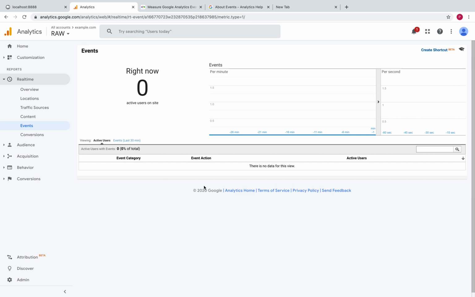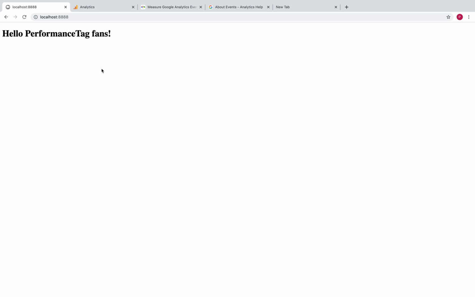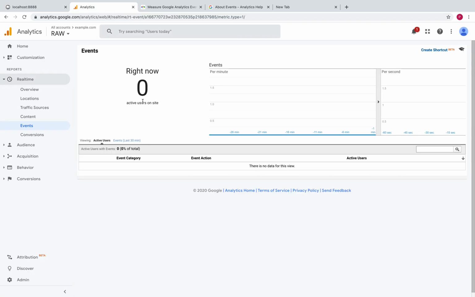So let's quickly see how you actually set up an event in Google Analytics. I have this website here, a very simple website that currently has no events configured, and I'm just going to quickly refresh the page so we can see it in the real-time reports in Analytics. As you can see, it recognizes me as one user active on the website right now. But the event list doesn't show anything, and that is because I haven't created any events. So how do you create an event?